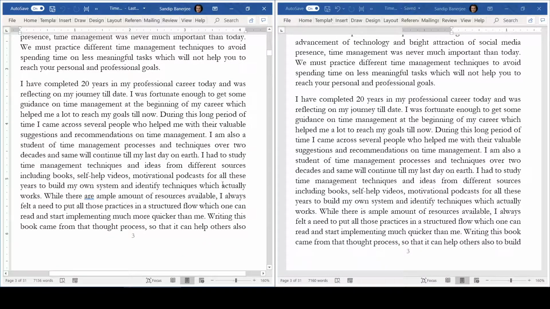For example, you can see there are some differences between two lines. Here there is written one thing and here there is written another. So whenever you will be in a situation where you need to compare two documents side by side, this particular option can be very useful.